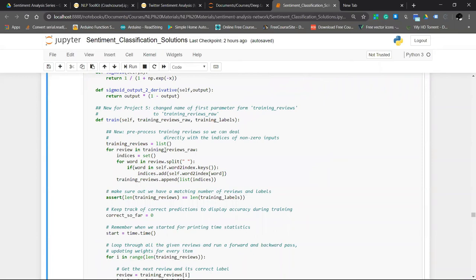We're going to create a list now for those training reviews. So for review in that training review role, so this training review role is our main reviews. These are our main review data sets. We're going to iterate through each review in our main review data sets. Then indices is now going to contain the index where those ones occurred. So this time around, indices is going to be a set that contains the location of those words that occurred in that particular review.